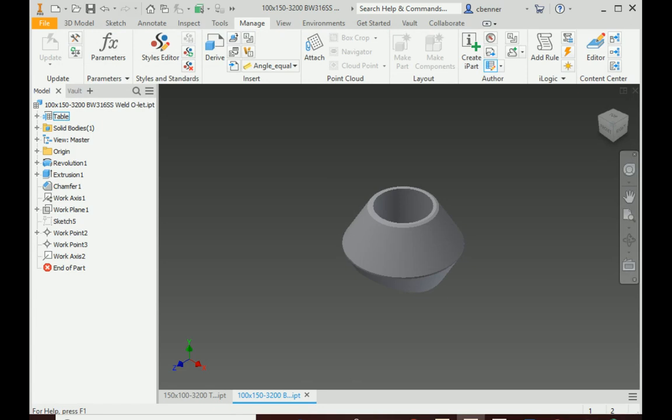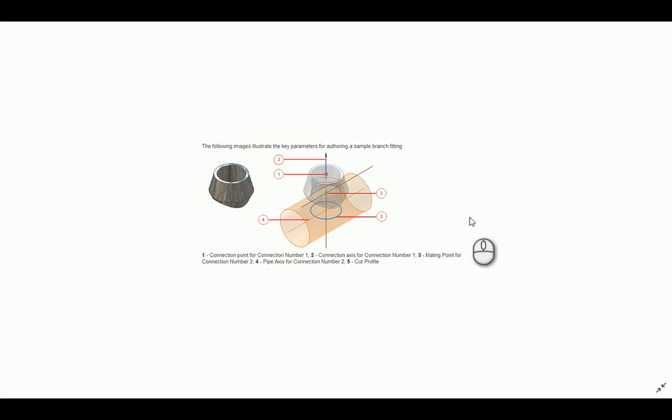So with this graphic, this kind of shows exactly the things that you need in place for a branch fitting. You need a connection point for connection number one, so it might be handy to put in a work point there, or you can select the diameter and the plane during the actual authoring process. You need a connection axis for number one. You need a mating point for connection number two, which is going to be found at the axis running through the radius where the part sits on the pipe, and this axis running down through the branch of the pipe itself. You need a pipe axis for connection number two, and you need a cut profile where the pipe is going to be cut as this thing sits on it.